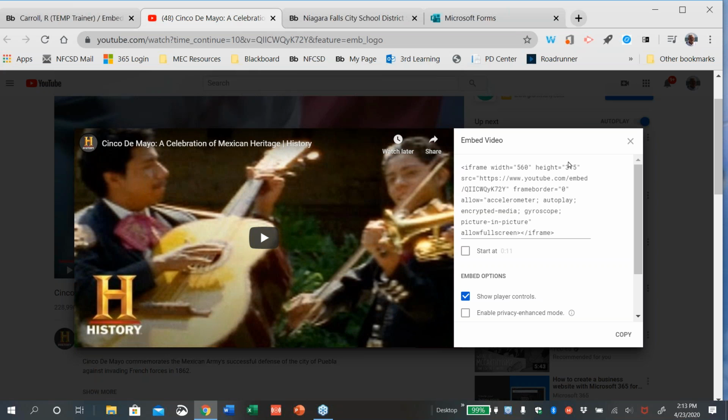this is the embed code. A little pop out happens. This is all the language that goes behind this video to get it on my page. Down here, a nice little box says start at 0:11. That means start at the 11-second mark, after the initial ads appear.